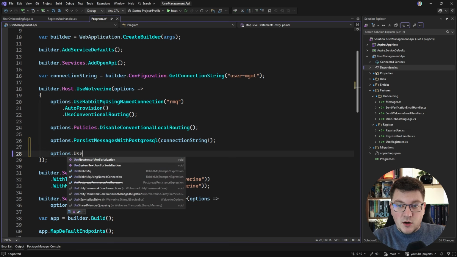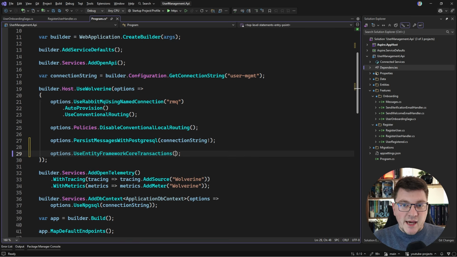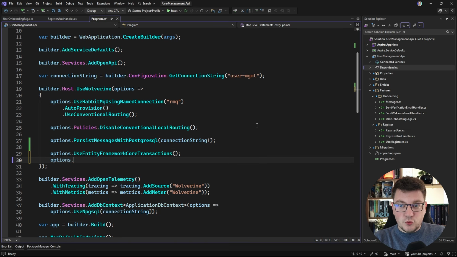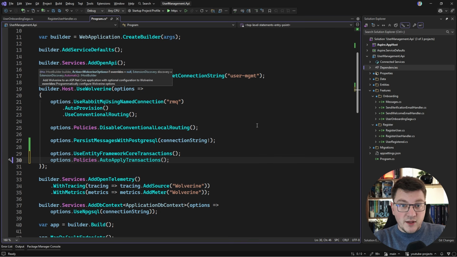Then we're going to say options, use Entity Framework Core transactions, and this introduces support for Saga persistence using EF Core, where you can rely on your existing database context, and it also introduces transactional middleware, which comes into play when you execute your message handlers, and also if you're using Wolverine HTTP. This is something I haven't covered, and I might do a video about that in the future. You can also opt into transactions by saying options, policies, auto-apply transactions.